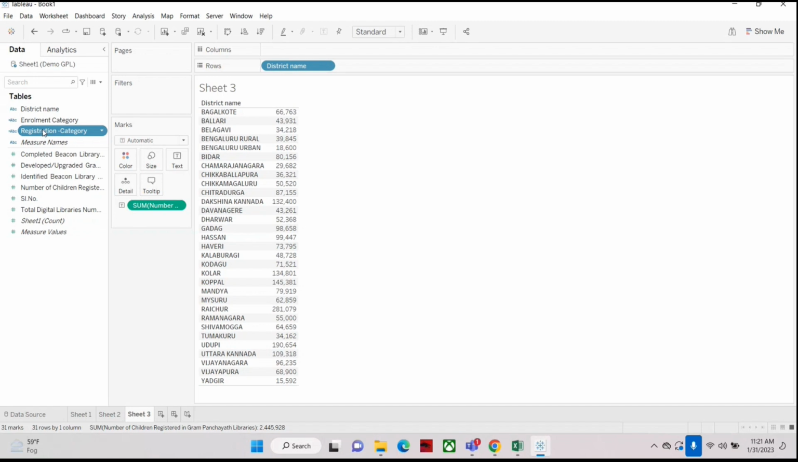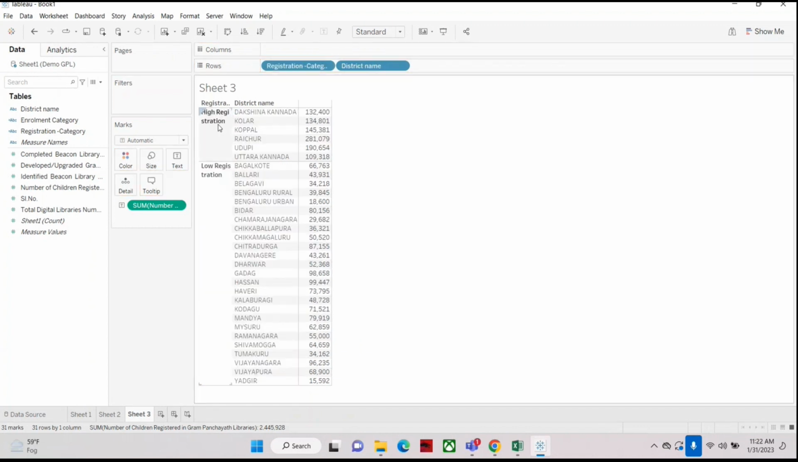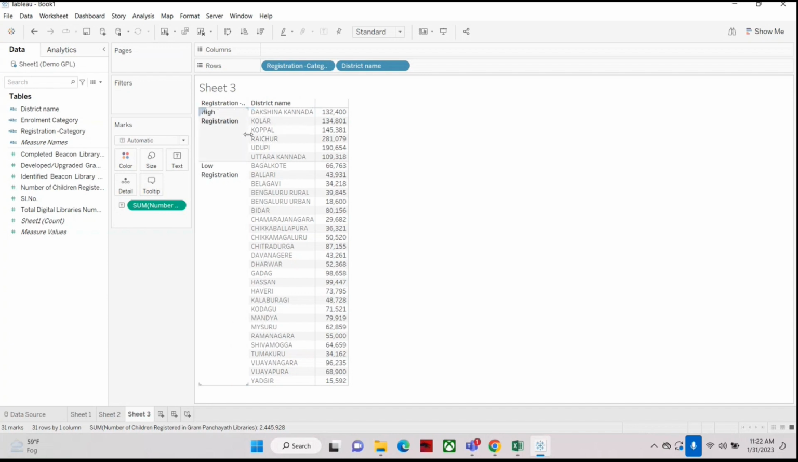Now we are dragging it after district name. Then it is showing here, after district name, low. Why low? Because it is less than 1 lakh. This one is greater than 1 lakh, which means high registration. Similarly, this is greater than 1 lakh, high registration. This is also high registration. So by dragging here we can categorize. And one more better way, we can simply shift the order so that high registration comes in the first column, and now it becomes more readable.